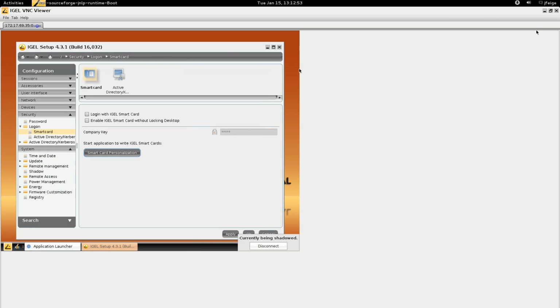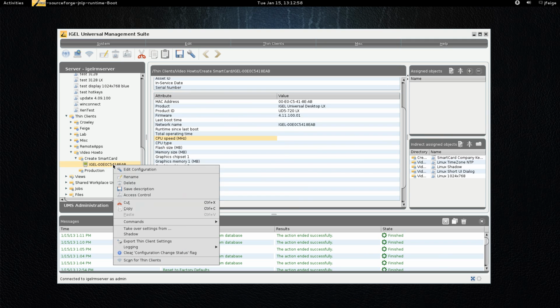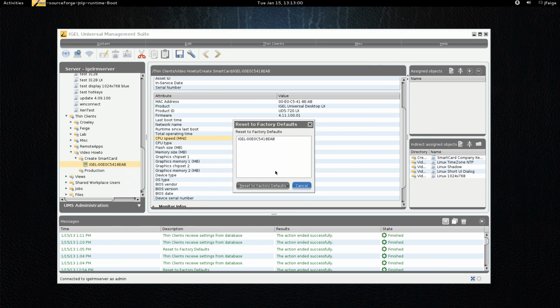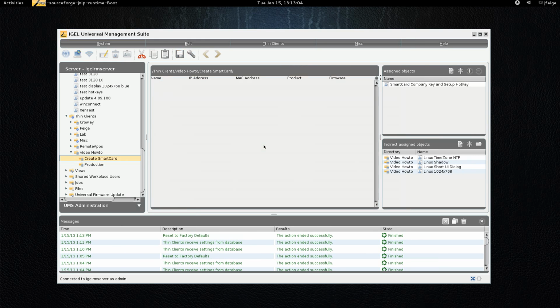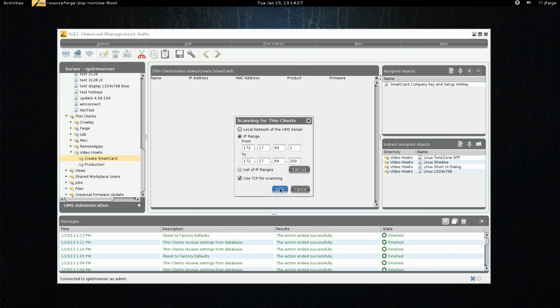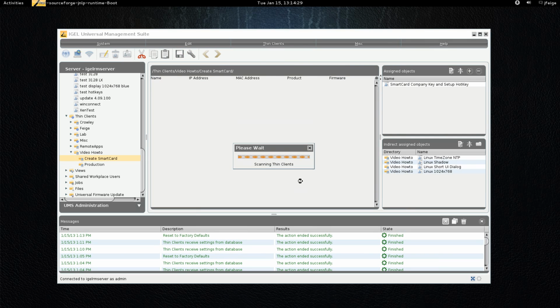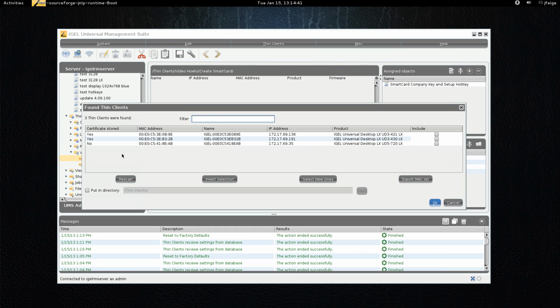We'll close our VNC viewer, and we'll reset the device to defaults, and we'll wait a couple minutes for it to reboot, and then we'll bring it back under management. Well, that should be long enough. We'll go ahead and scan and bring our device back under management. And there it is, and we'll put it in the production folder this time.